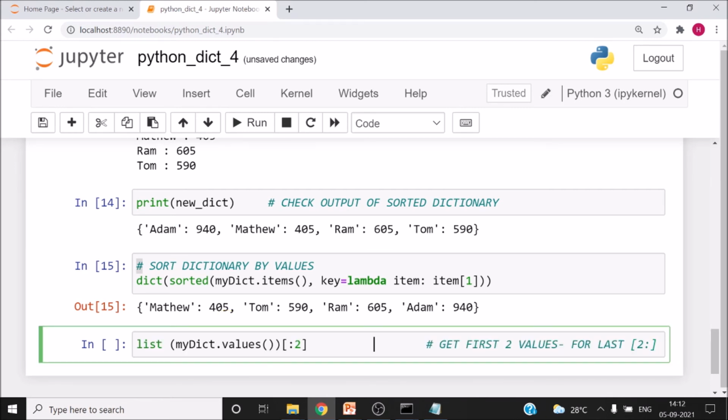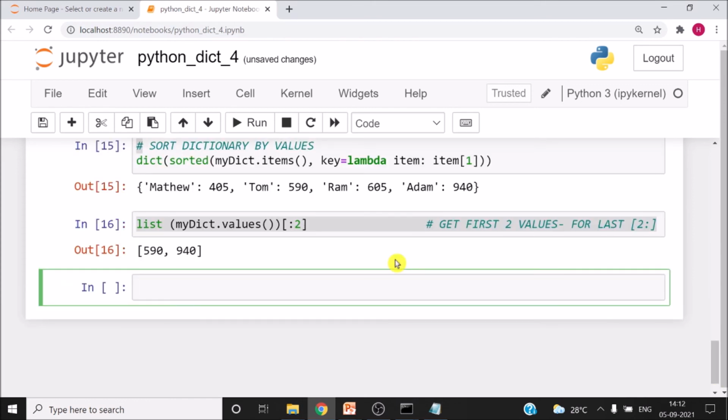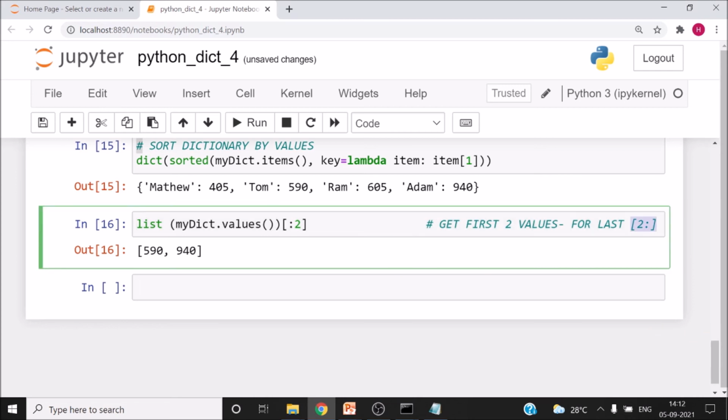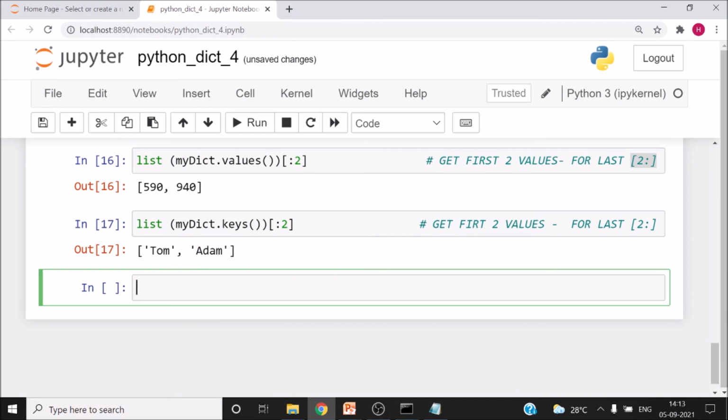So now let's say if you want to get the first two items of a dictionary, how will you do that? So here you can see the code right now on your screen. I'll just run it. So these are the first two items. We can again go back and check cell number 6. And now how to get the first two keys from a Python dictionary. To get the first two keys from a Python dictionary, you just have to replace values with keys, and then you will have the result. So you can see Tom and Adam are the first two keys in that list which we have declared.